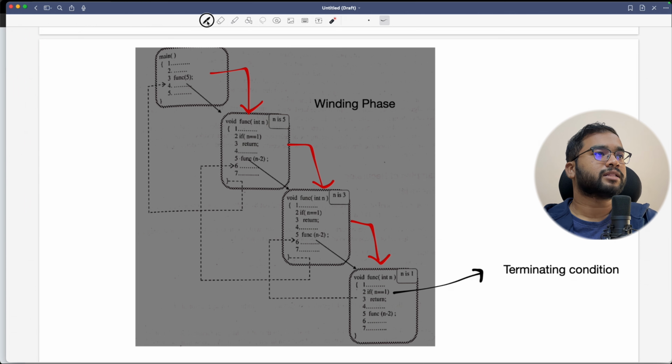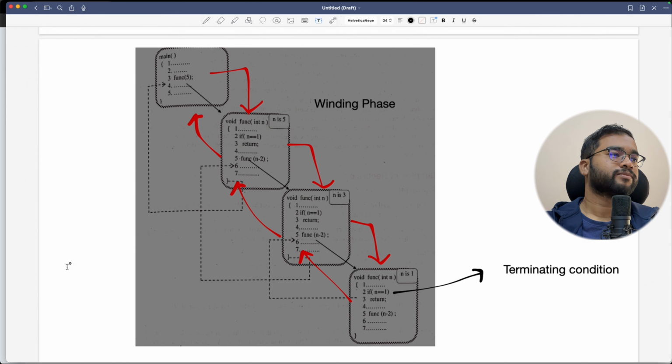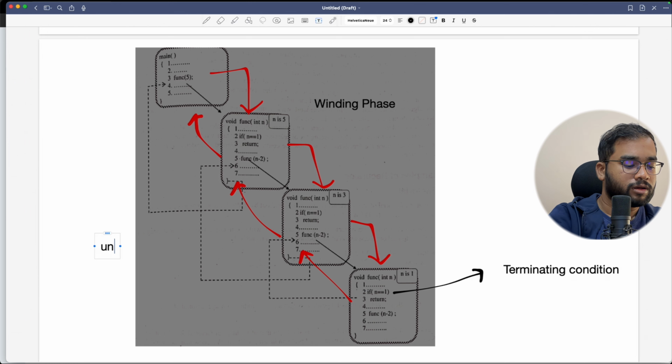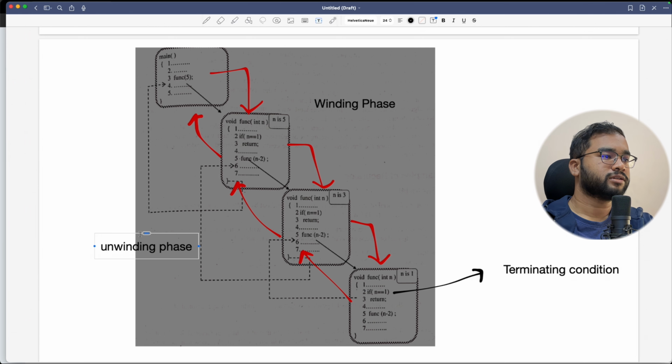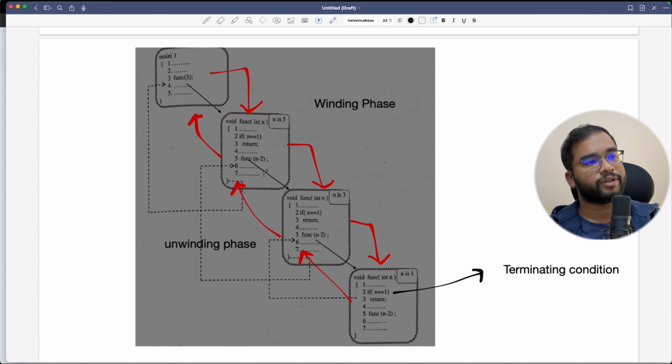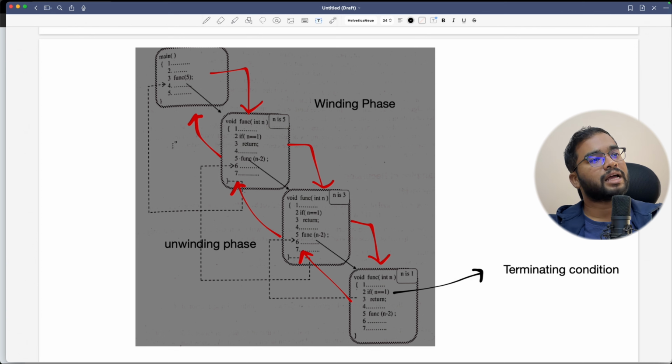So from here to here, from here to here, and then from here to here, this is called the unwinding phase of the recursion. That's how it is actually. The winding phase is when it dives in, and then returning back is the unwinding phase. That's actually what recursion is.